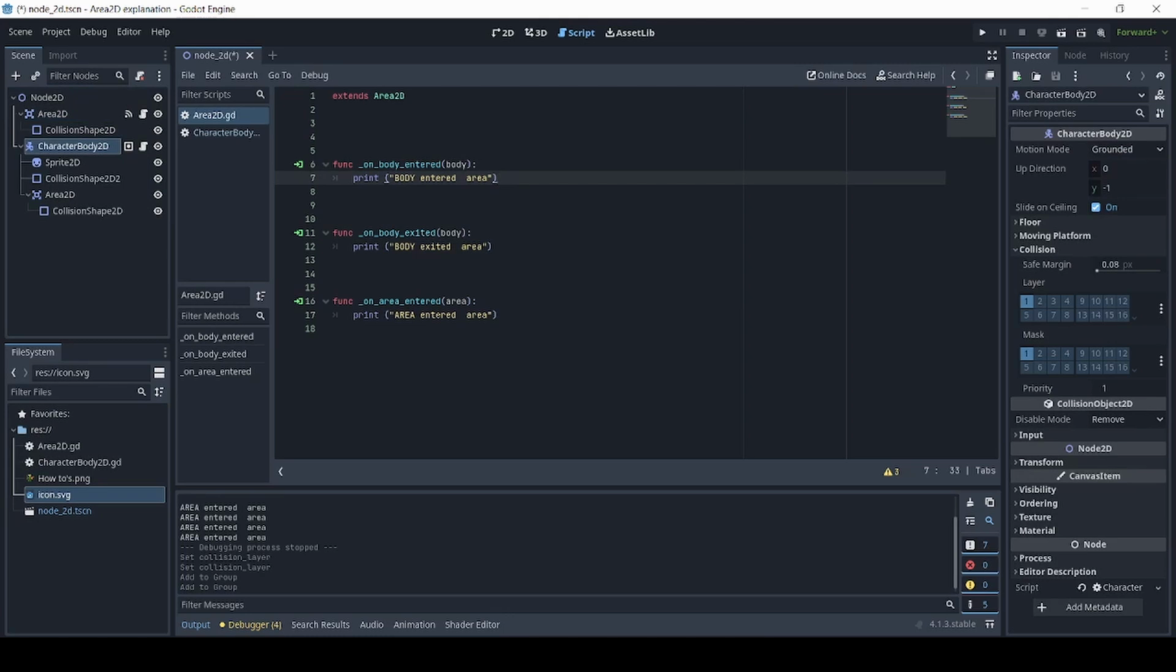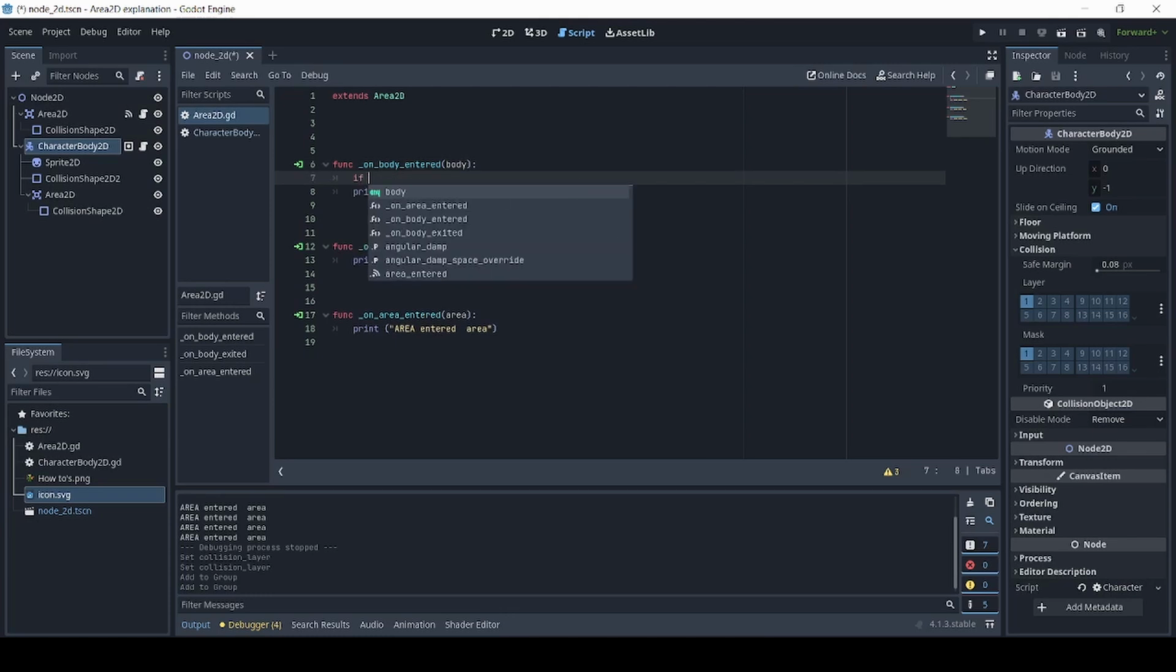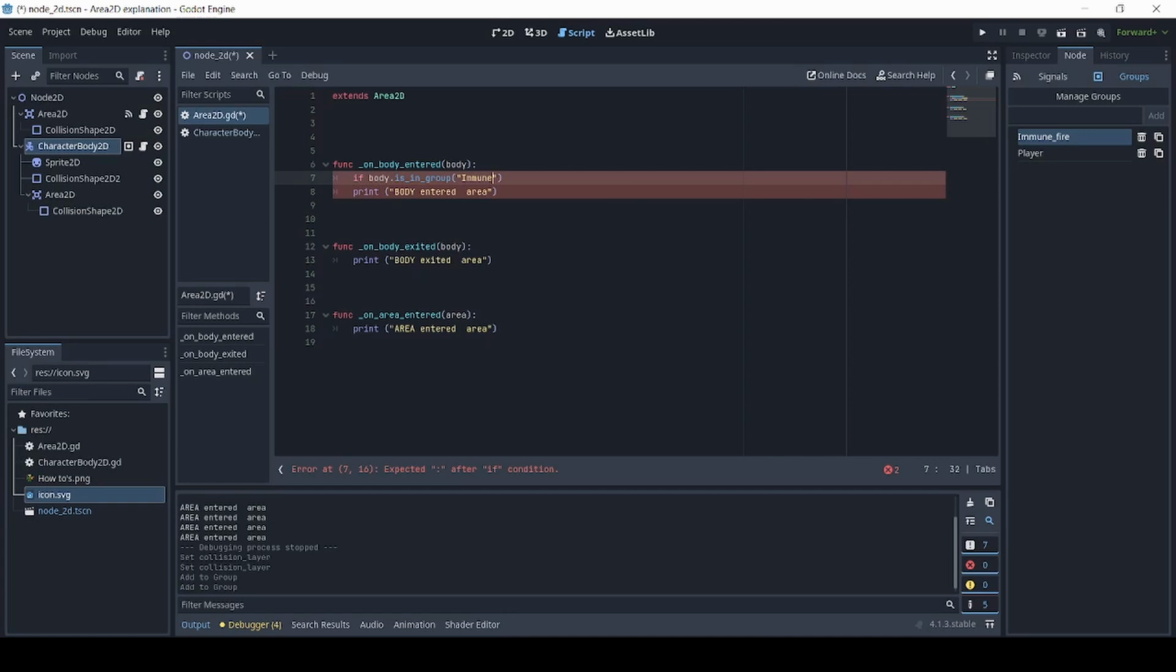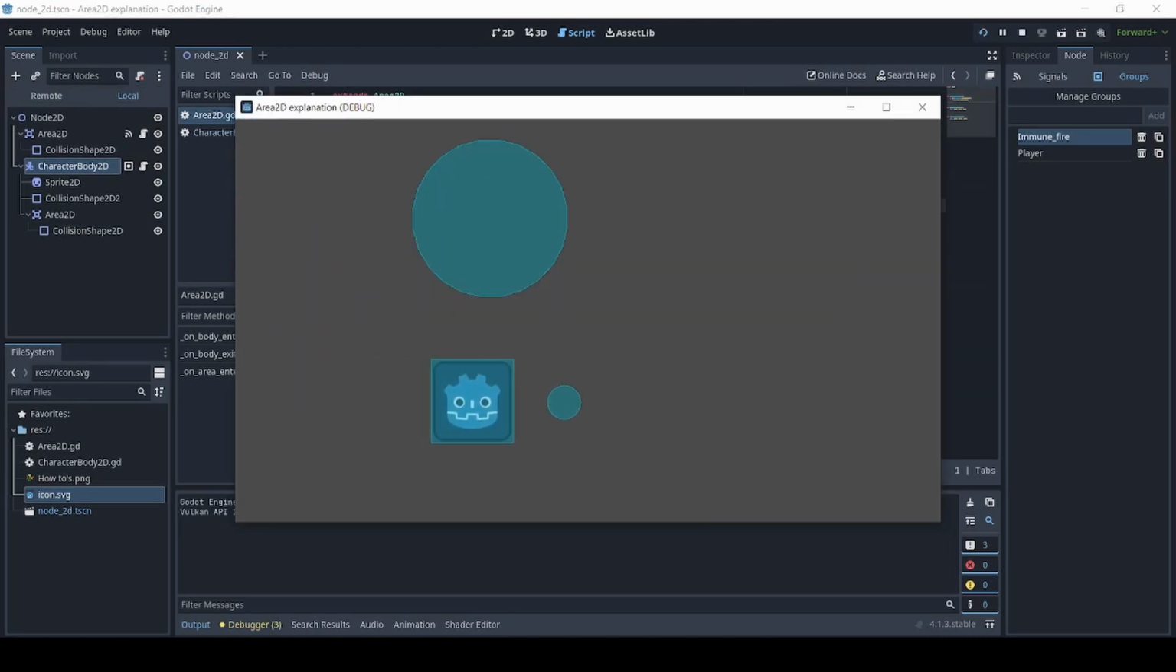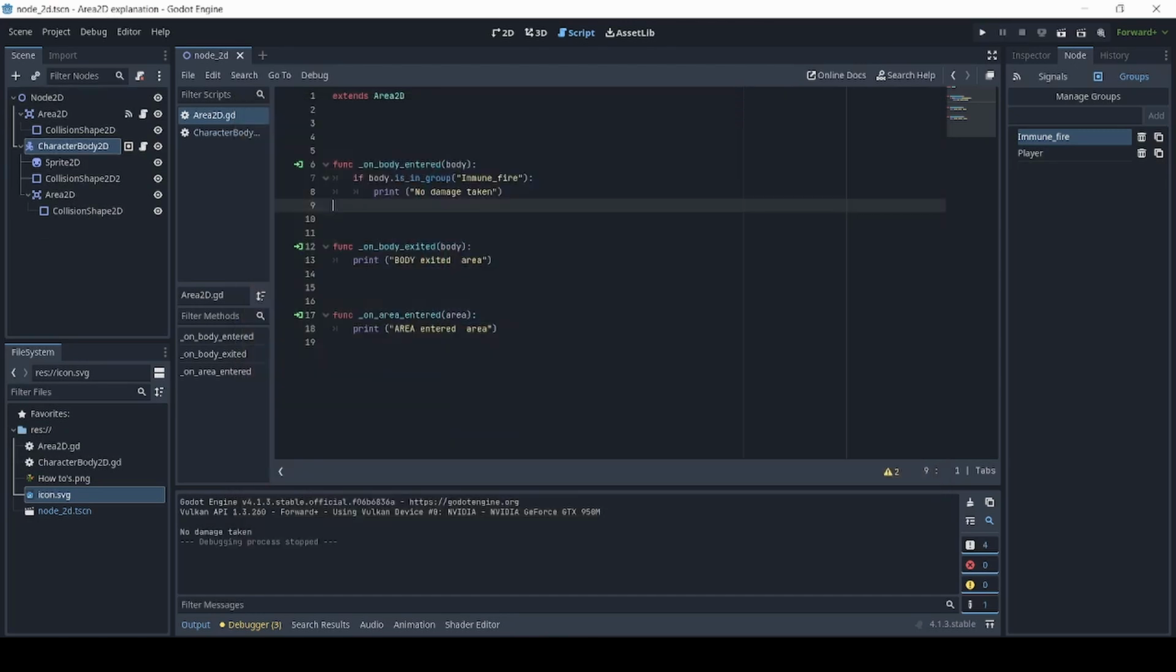Now what we are going to do with our script is on body entered, and we want to check if our body is actually in the group, is in group, and we write immune fire here. What we want to do is then print no damage taken. Let me clean this up real quick. No damage taken. Space that in, save. And if we hit play now and run into the area again, as soon as we enter this field, it says no damage taken.